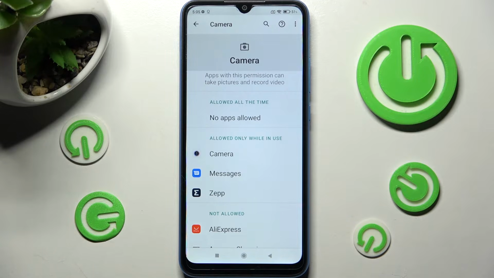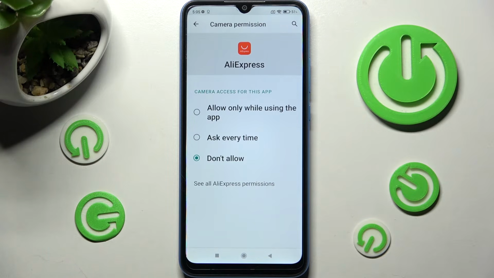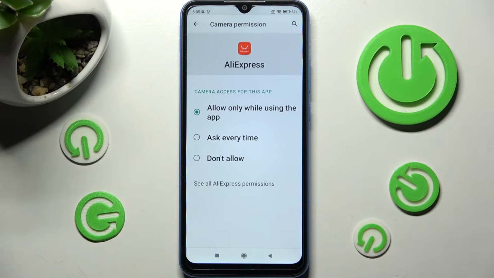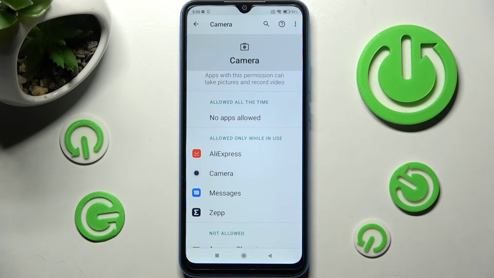Then select an app. I will go with AliExpress and click on one of those options. Allow only while using the app, ask every time, or don't allow. I will go with the first one, so now when I go back, as you can see, AliExpress app just gained access to this device's camera if I'm using it.